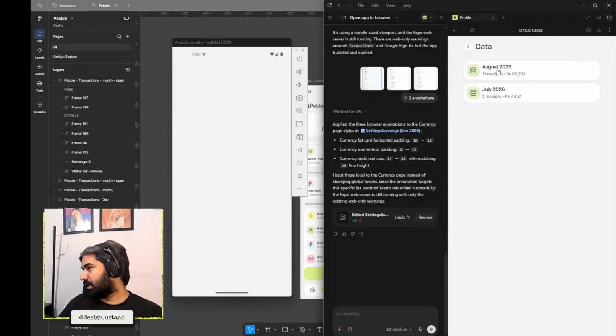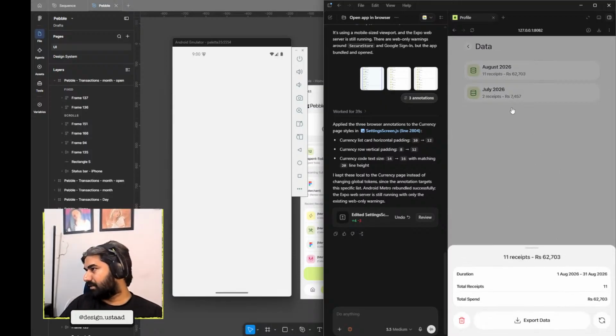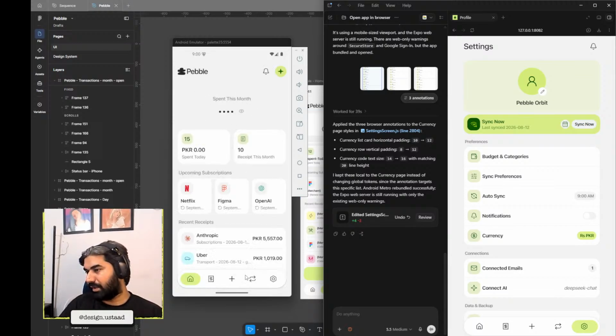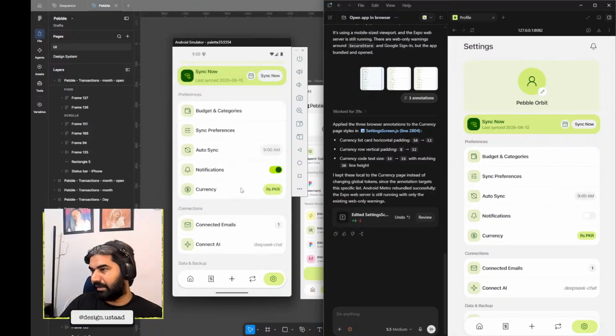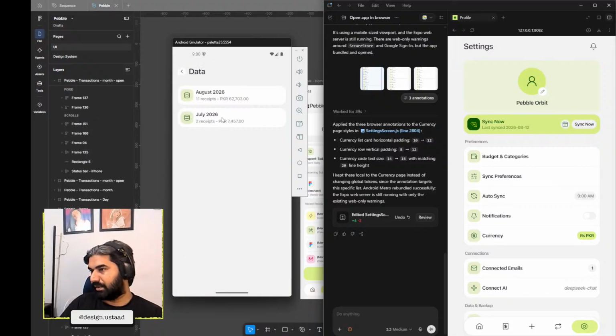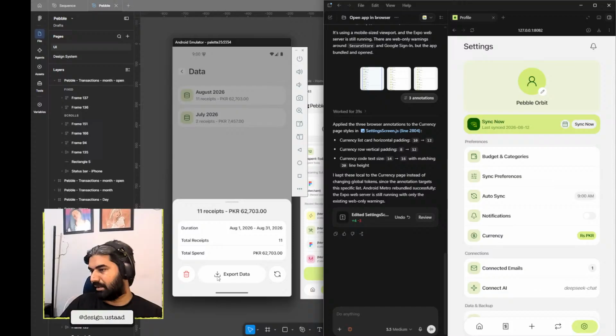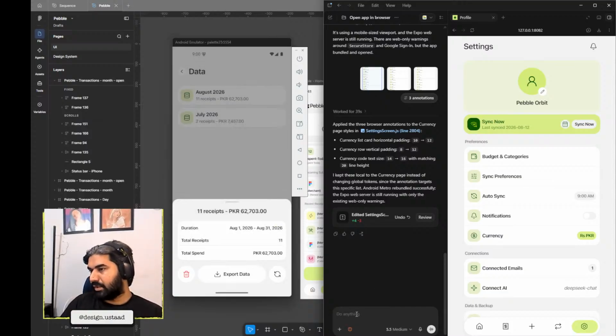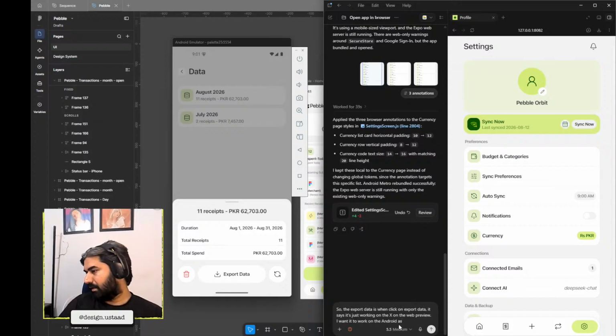Now, this is working over here since this is in the browser, but let me open up this app. If we go on the Android system, it shows me a pop-up only for web view. So I want this: when I click on export data, it says it's just working on the web preview. I want it to work on the Android as well.